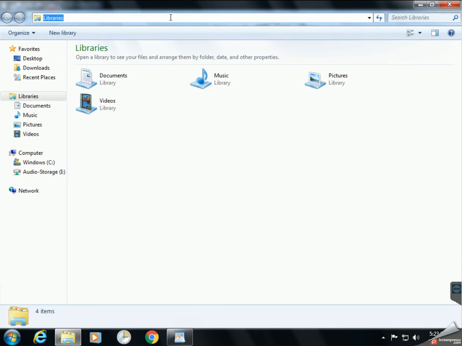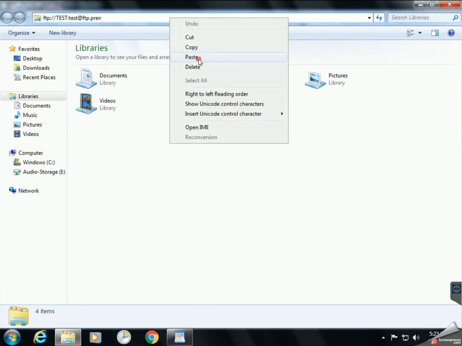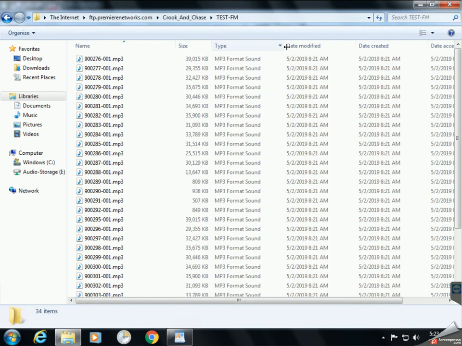We're going to go ahead and click in the address bar and paste our link, hit enter, or there was a blue arrow in here you could click on and get you to the same place. And you see that I'm logged in. There are 34 items in here.